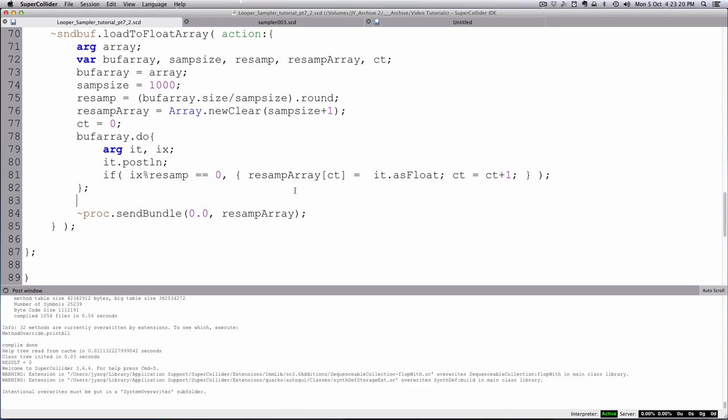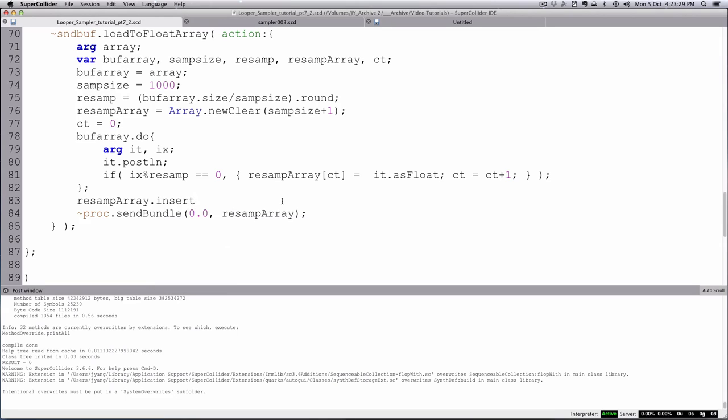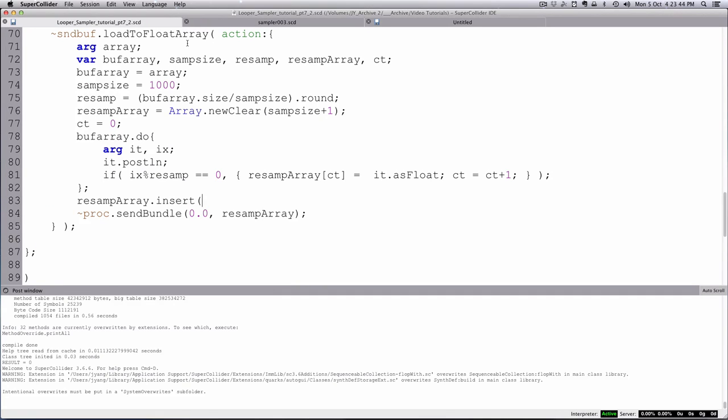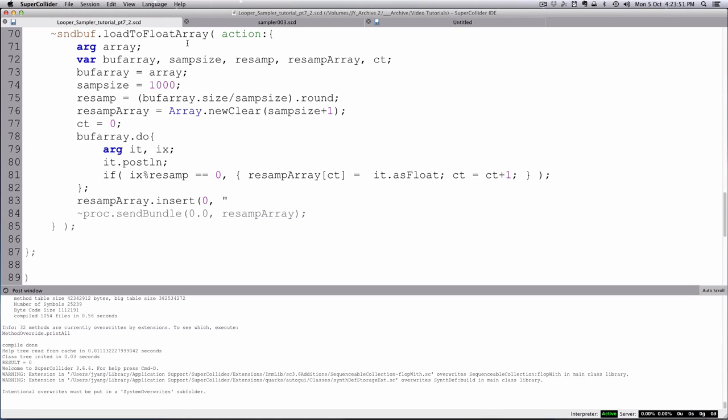So we're going to take this resample array, and we're going to use the insert command. So we're going to say resamp array dot insert. This is just a function built into the array handling tools. Basically, insert will squeeze something at the very beginning of your array or wherever you want it. I think you can designate which slot. So insert to slot 0, SBUF. The first argument is which slot you want to insert into, the very first one. And then we're going to insert the symbol, which is our OSC address, SBUF.